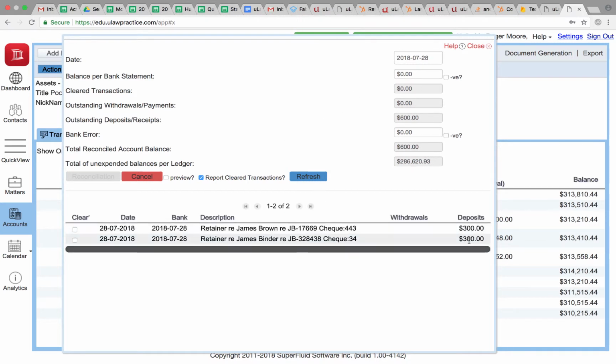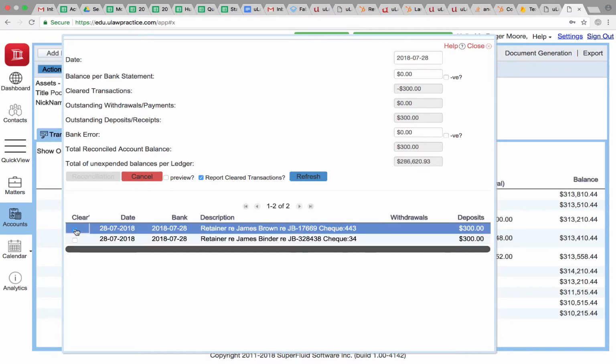Notice here there are two checks, 300 for James Brown and James Binder. It's very much possible that you can get confused about which one really got cleared and which one did not. Okay, so let's say in reality James Binder's check cleared, check 34 cleared, but accidentally you cleared 443. Let's say accidentally you did that. In that case, obviously the bank balance is going to be 286.